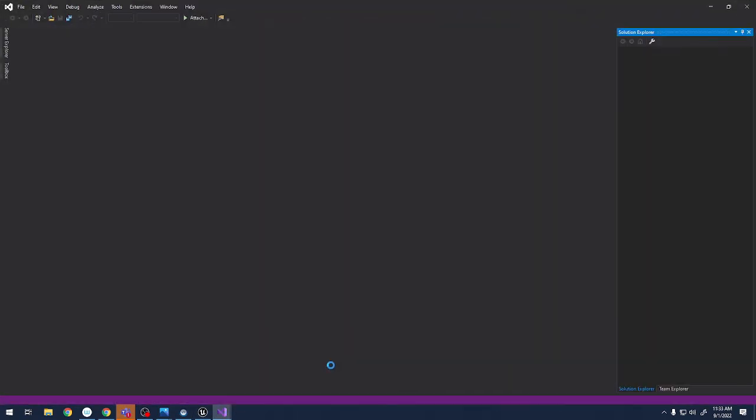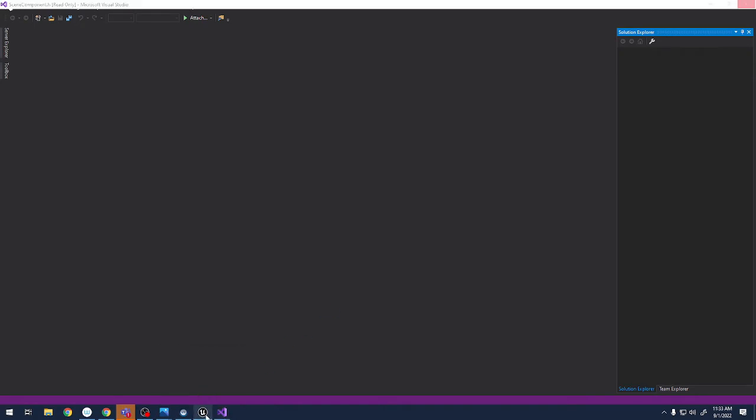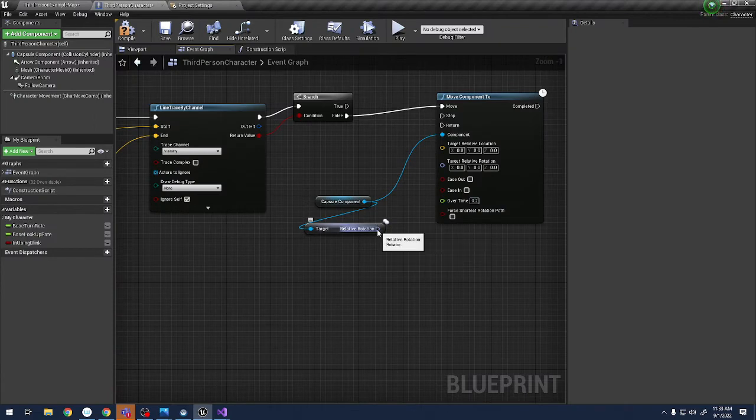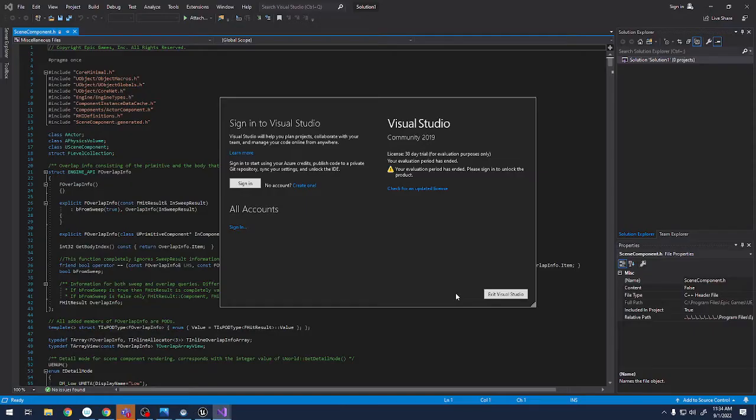Why did I just open Visual Studio? Mistakes were made. How do you find relative rotation? So drag off of capsule component and then just type in relative rotation. Where's that? R-E-L-A-T-I-V-E. Rotation. Purple. Bam. Oh, okay. And drag that up.